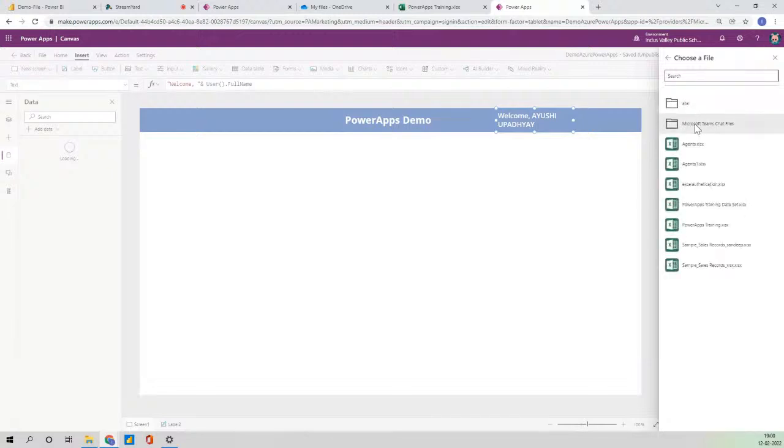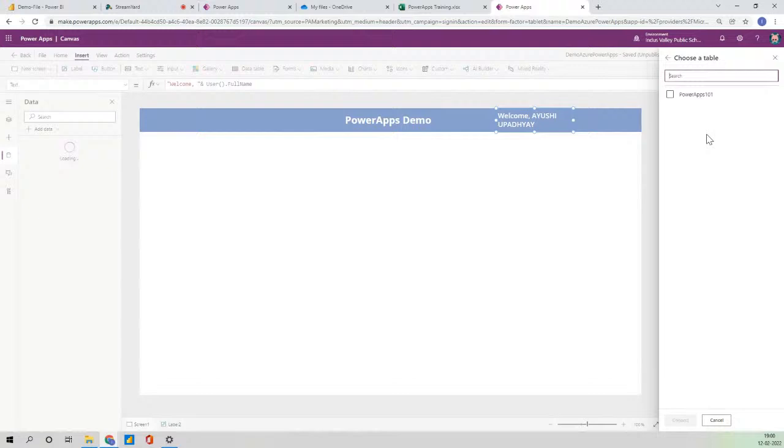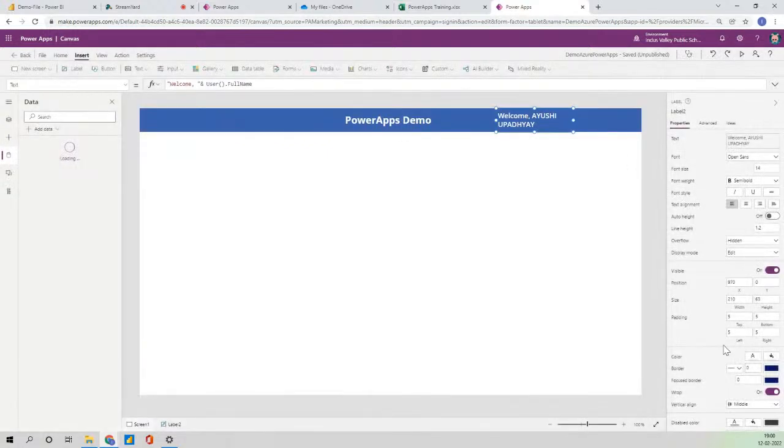So after we are done connecting to OneDrive, let's select this Power Apps training. We'll select this table, and then you're going to see two options: insert auto generated ID. So you basically need to give a lookup column, that is what's going to be the lookup column when Power Apps is going to get that particular row inside that Excel. So for that we are going to select this option.